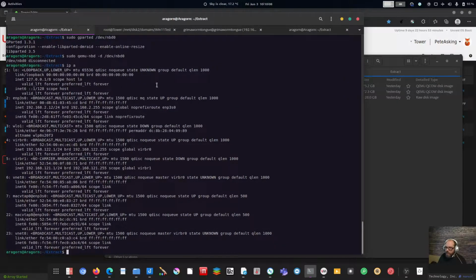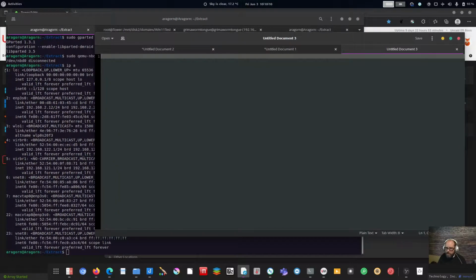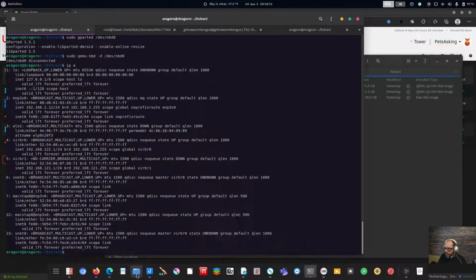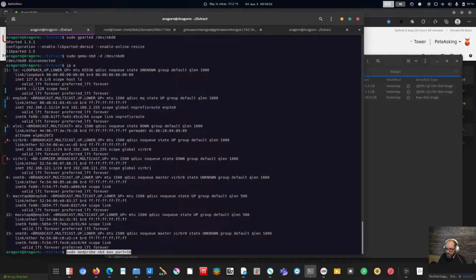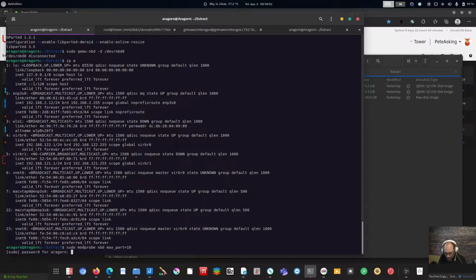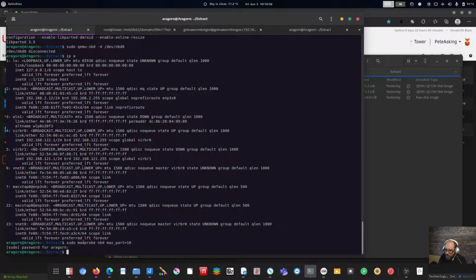If I show you the commands again, what I did was this. Let me just find the commands. I want to copy and paste them. This one's called Windows 11 now, so I just need to reconnect it. So I did this command here, which just sets the maximum number of partitions, and then I connected the disk with this.